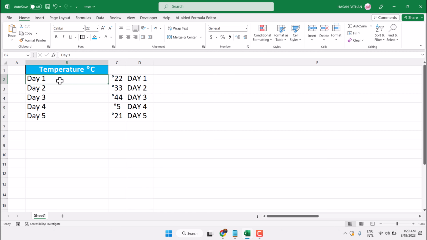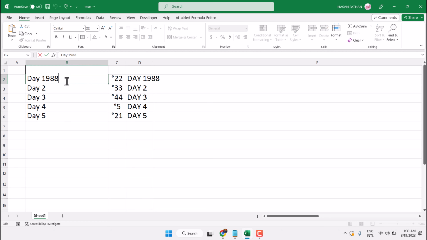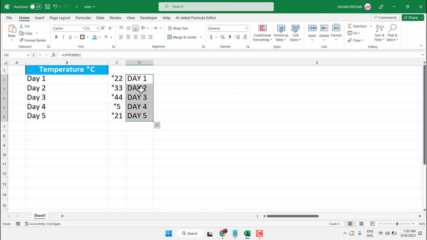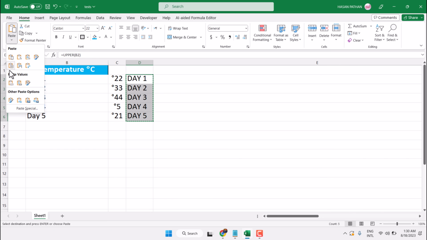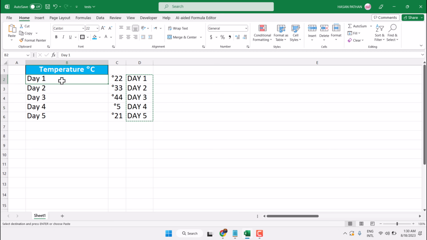But if you change here, it will reflect here. So to remove this effect, copy, and in the paste special, select this one, paste value. Now click anywhere. Now if you change here, it will not affect this column.